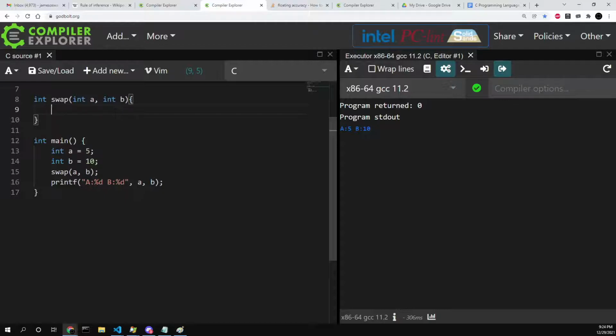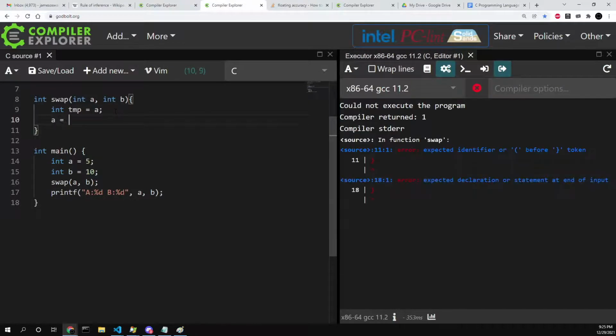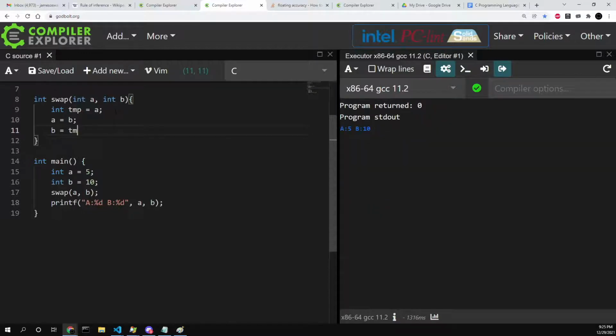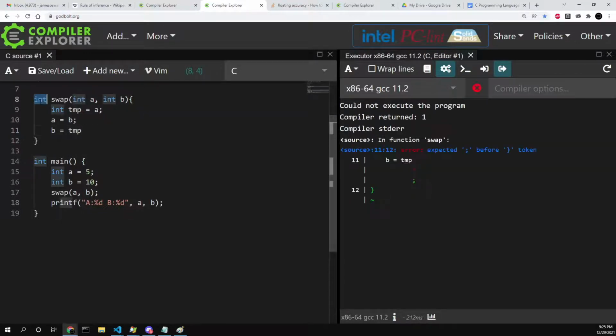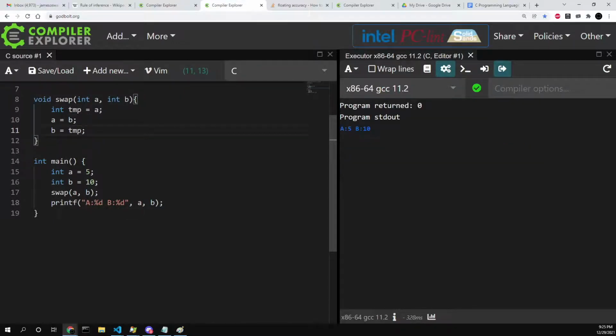But let's just take a look at swap really quick. One way to swap things is you have a temporary value, int tmp equals a. Then we're going to have a equal b, and then b equals tmp. And I don't know why I have this as an int. I want this to be a void. We're not returning anything. We just want to swap what's inside of the boxes. Now, the issue here is we see that this actually doesn't swap anything.